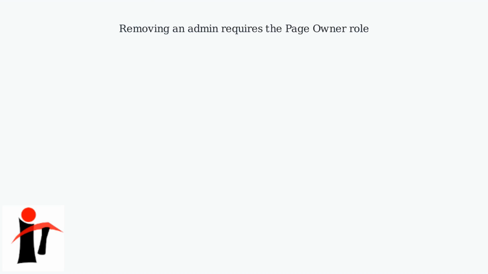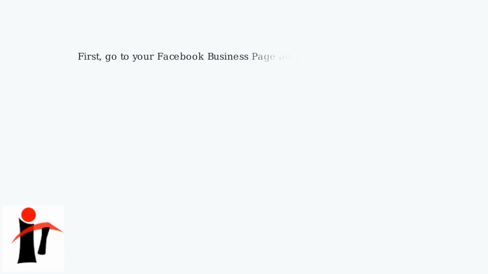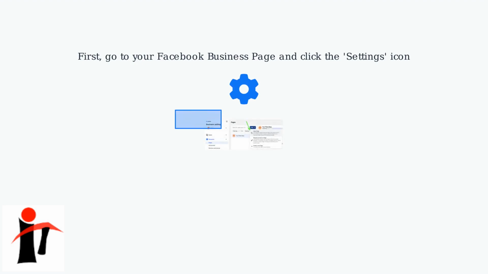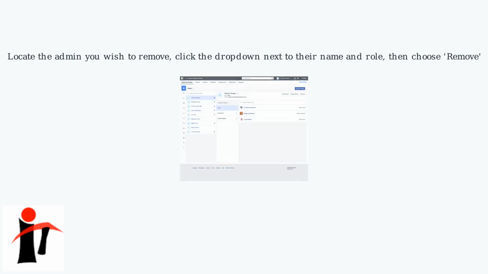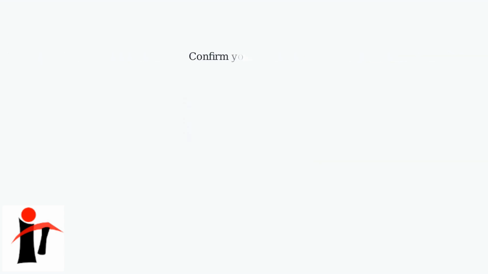Removing an admin from your Facebook business page is straightforward, but requires the page owner role. First, go to your Facebook business page and click the settings icon, which looks like a gear. Next, select Page Roles from the left-hand menu. Locate the admin you wish to remove and click the drop-down menu next to their name and current role. Choose Remove. Confirm your decision.